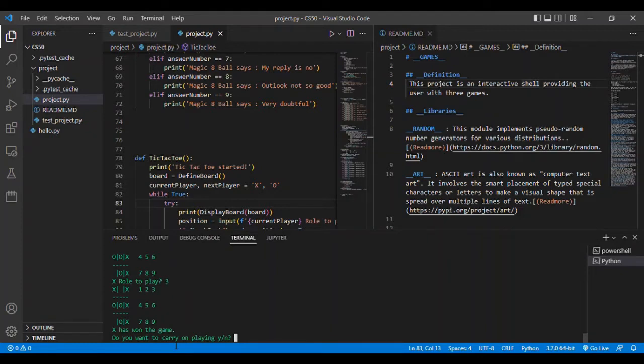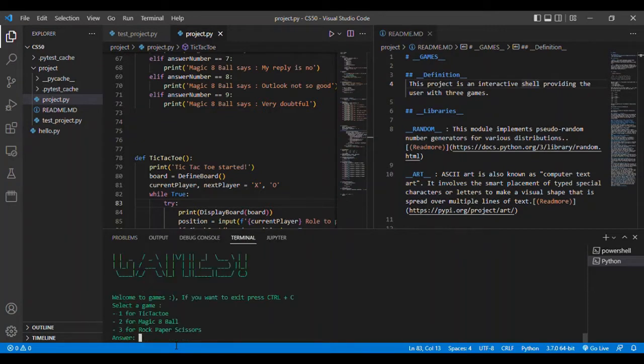After finishing the game, the user will be prompted whether they want to carry on playing the games or abort. Right now we will press Y for yes to carry on playing. Now we select the Magic 8 Ball.